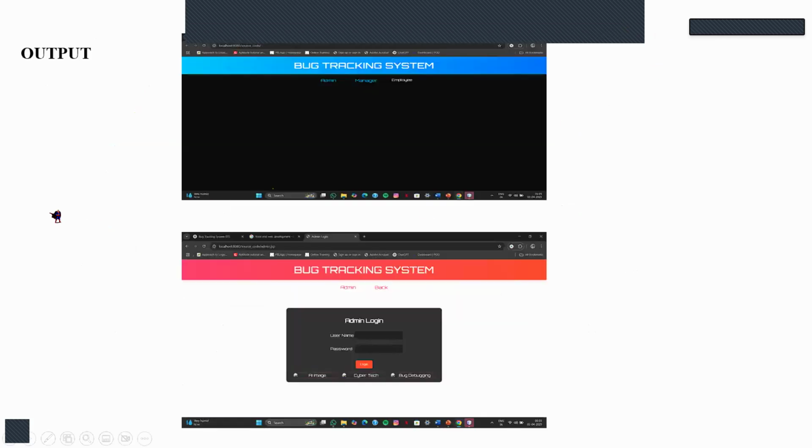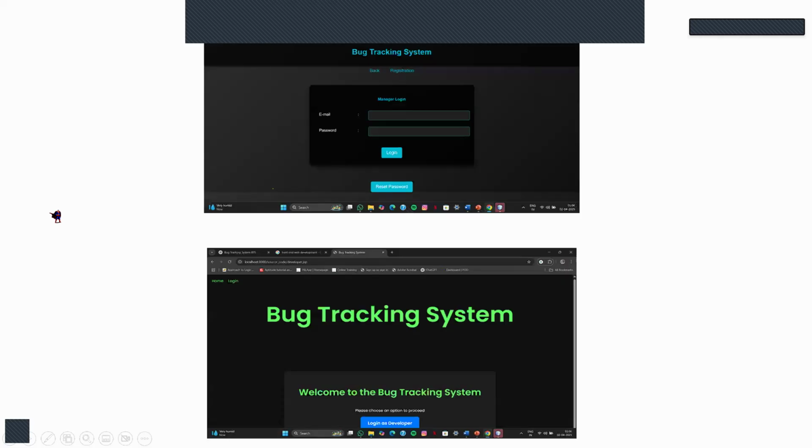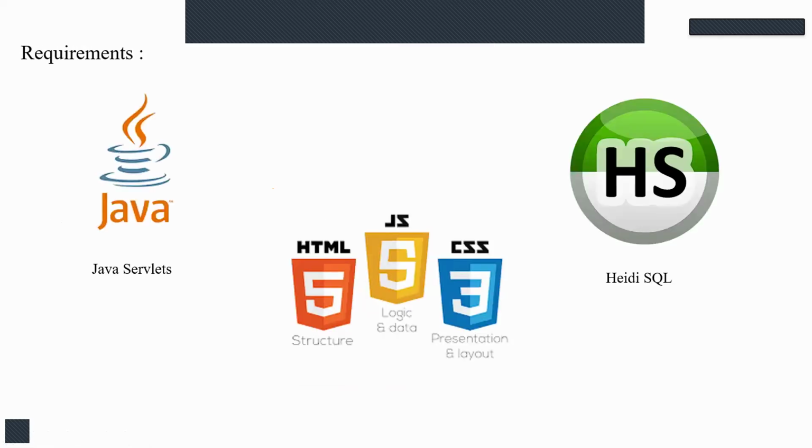Let's discuss what software requirements are needed for the bug tracking system. First of all, for the front end client side we use HTML and CSS for layout and styling, and React for building a dynamic user interface. And we use the Bootstrap framework for responsive design.